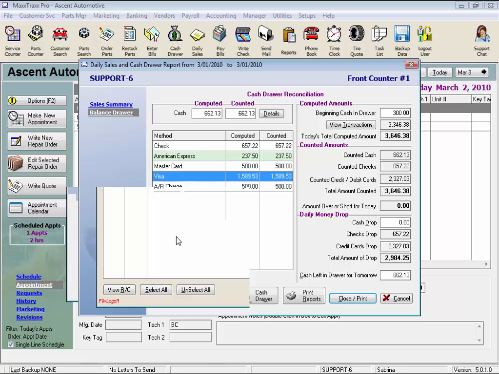Now, a couple of things might happen. Either you have a credit card listed on the screen that you don't have the credit card slip for, or you might have a check in your hand for an RO that's not listed in the cash drawer report. Now, that check is probably for an RO that is still on the service counter and needs to be paid through. If the RO is in the complete status, we could click on the cash drawer money bag and post the RO from here. But let's say it's still marked as work in progress.